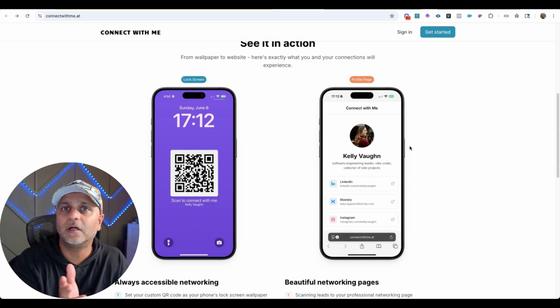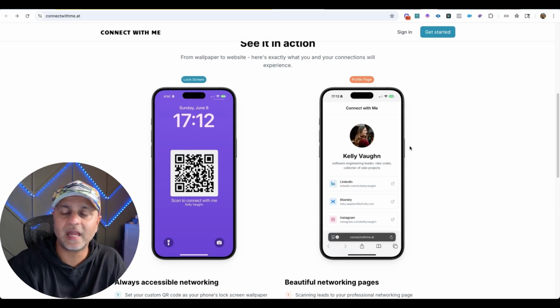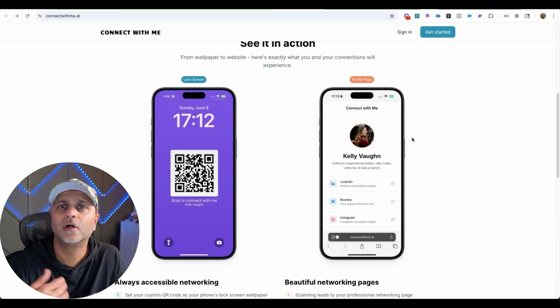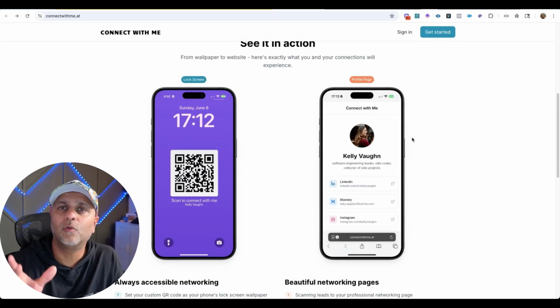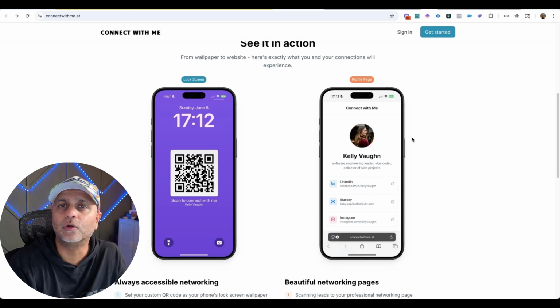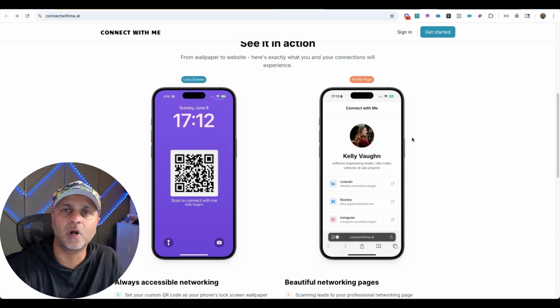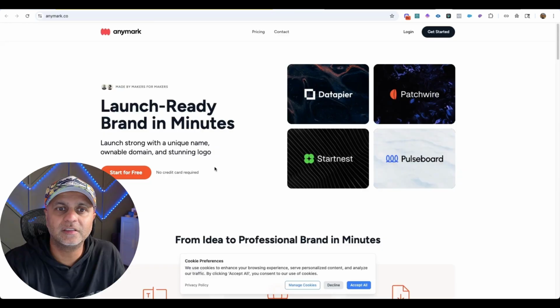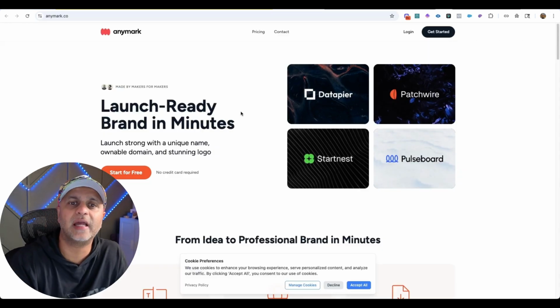Now you can just have this wallpaper, and when you scan it, it will take you to a page that looks like this. This is similar to a card.co or any other one-page builder where you can create a profile, but it's a super cool concept that it also comes with the QR code that you can use as your wallpaper on the event floor. This next one is Launch Ready Brands in Minutes.